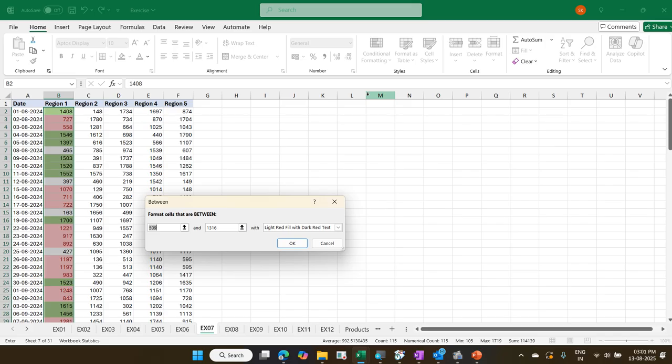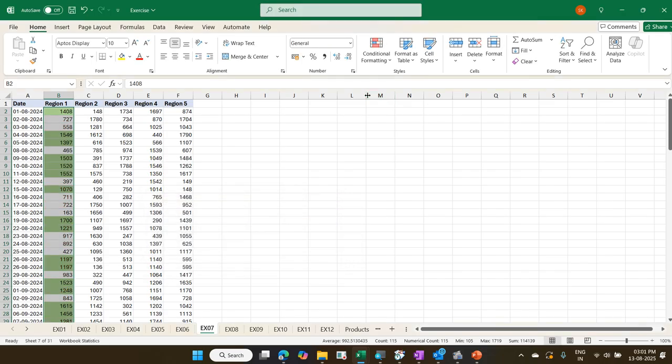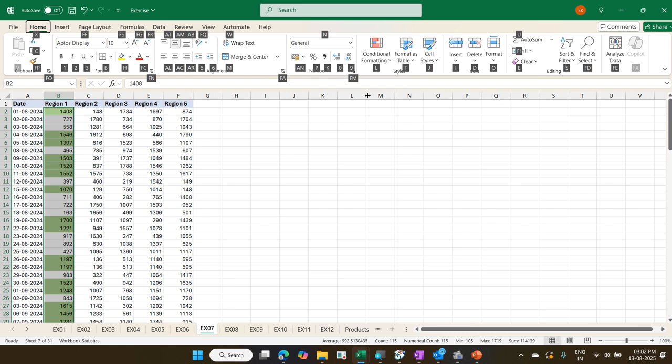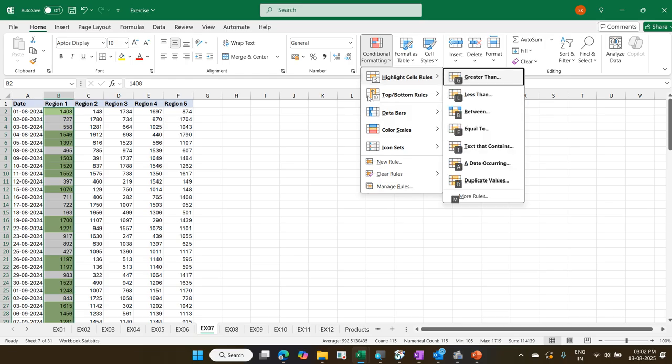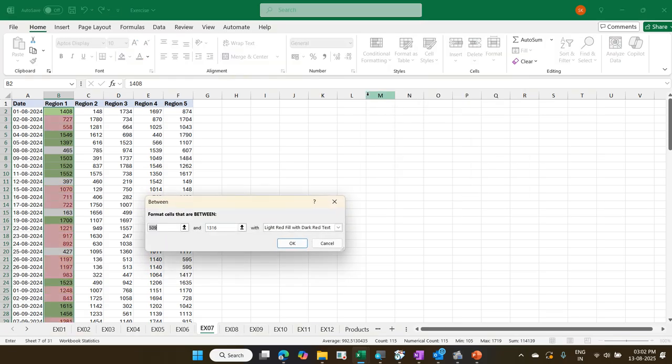So try to practice this. From now on, you are going to teach me the shortcut keys. I'm not going to teach you. Alt, the letter highlighted is H. Conditional Formatting is L. Highlight Cell Rules is H. Between is B. Like this, all the menus will have a key, 100%. You have to practice it.